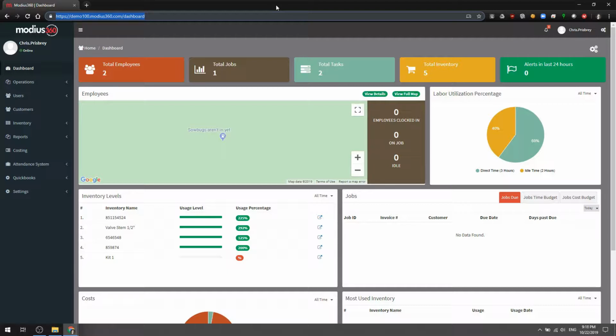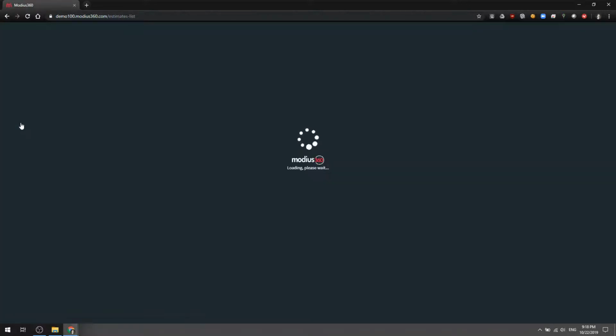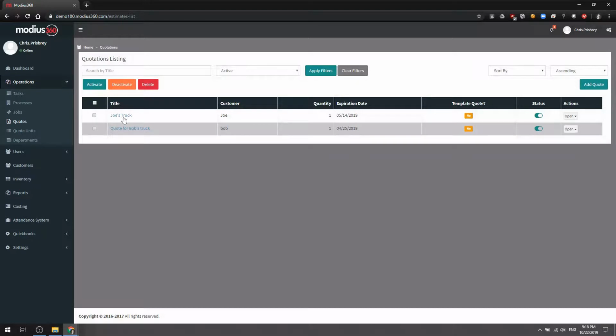It is very comparable to making a job. To get to the quoting and estimating section, we're just going to go to our navigation over here on the left, expand our operations, and come down to quotes. Once we've brought that up, we see some quotes that we've played around with before, but we're going to go ahead and make a brand new one to start with.